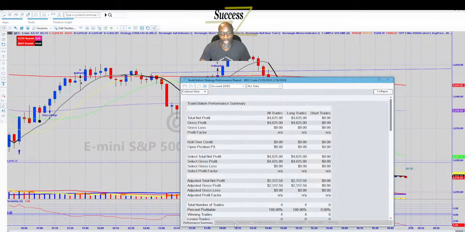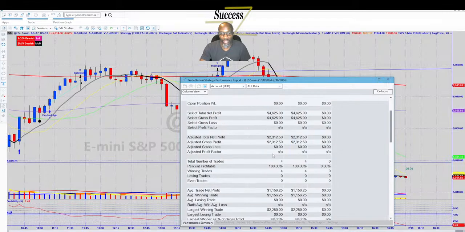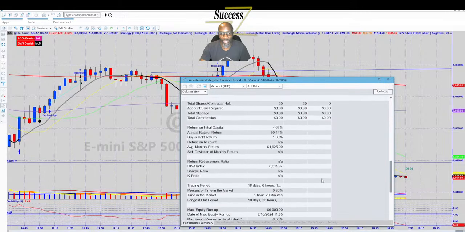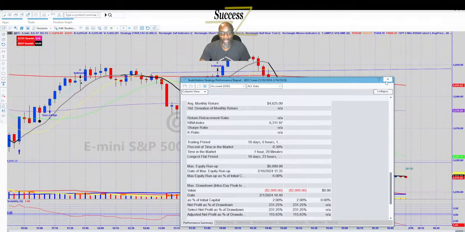So for the 5-minute time frame, yes, $4,600, 100% profitable. Only took 4 trades over like 5 weeks. This is good stuff.